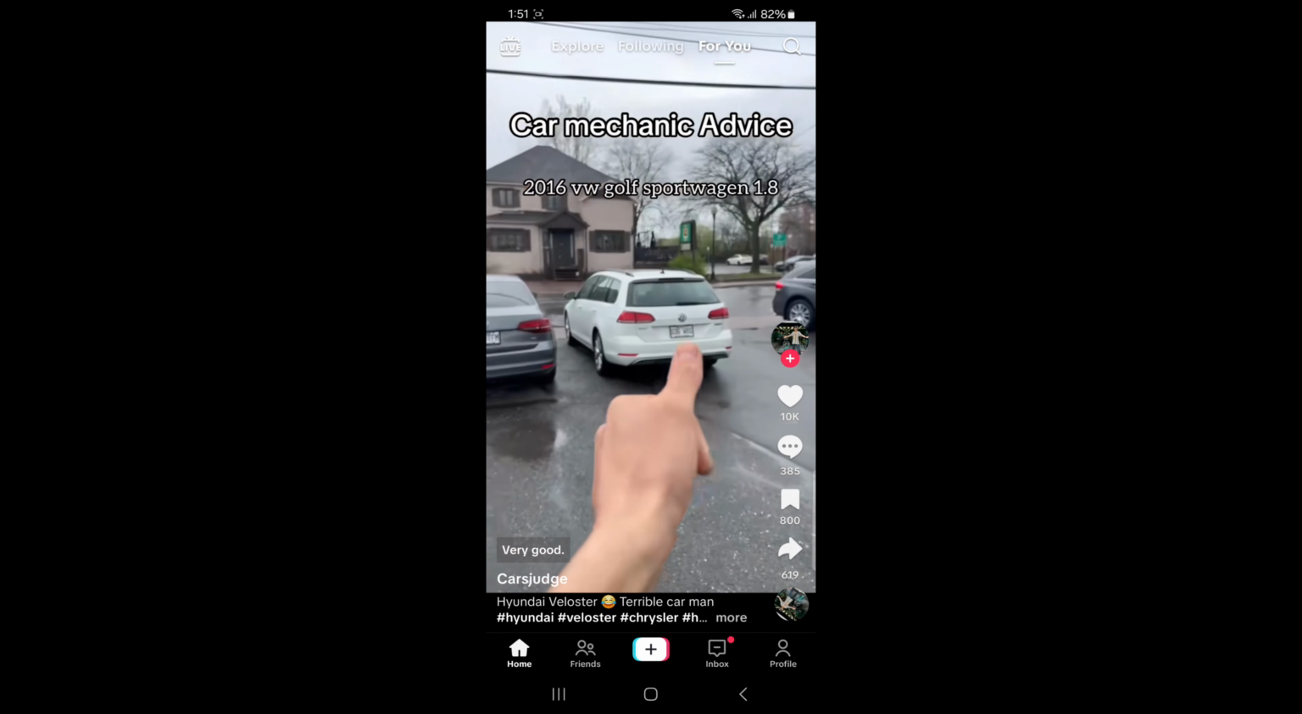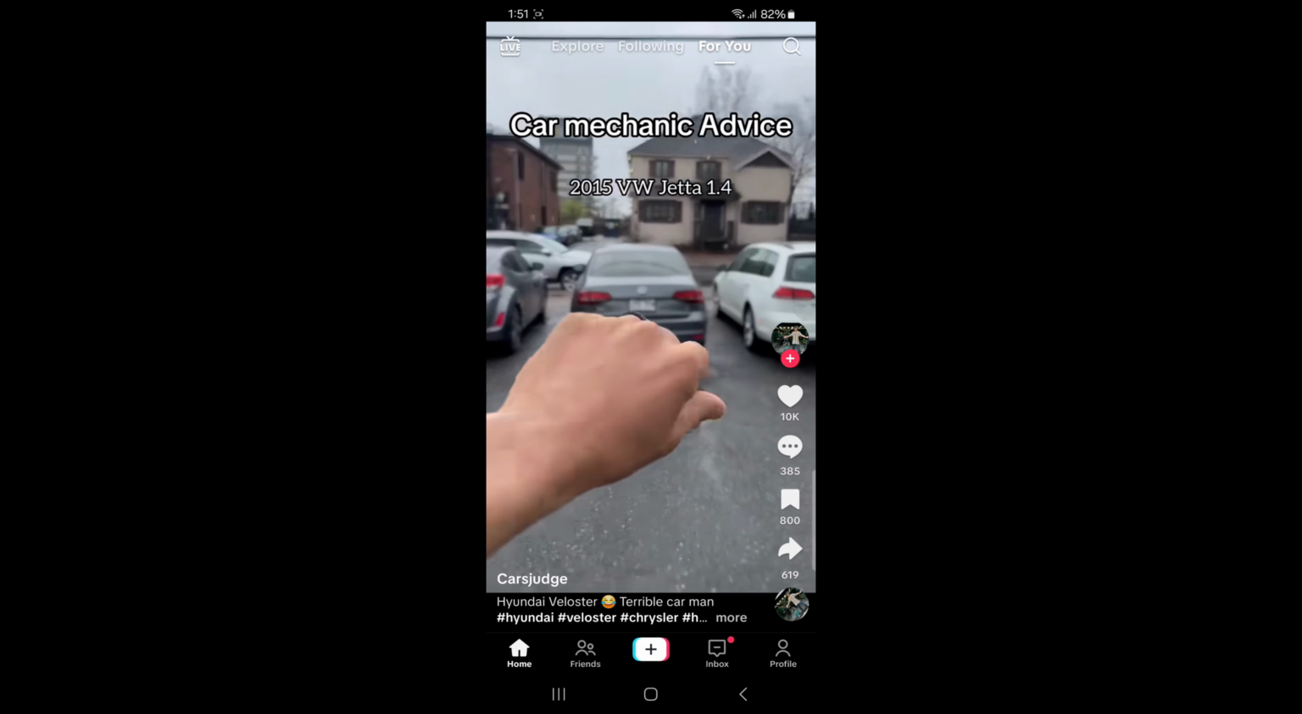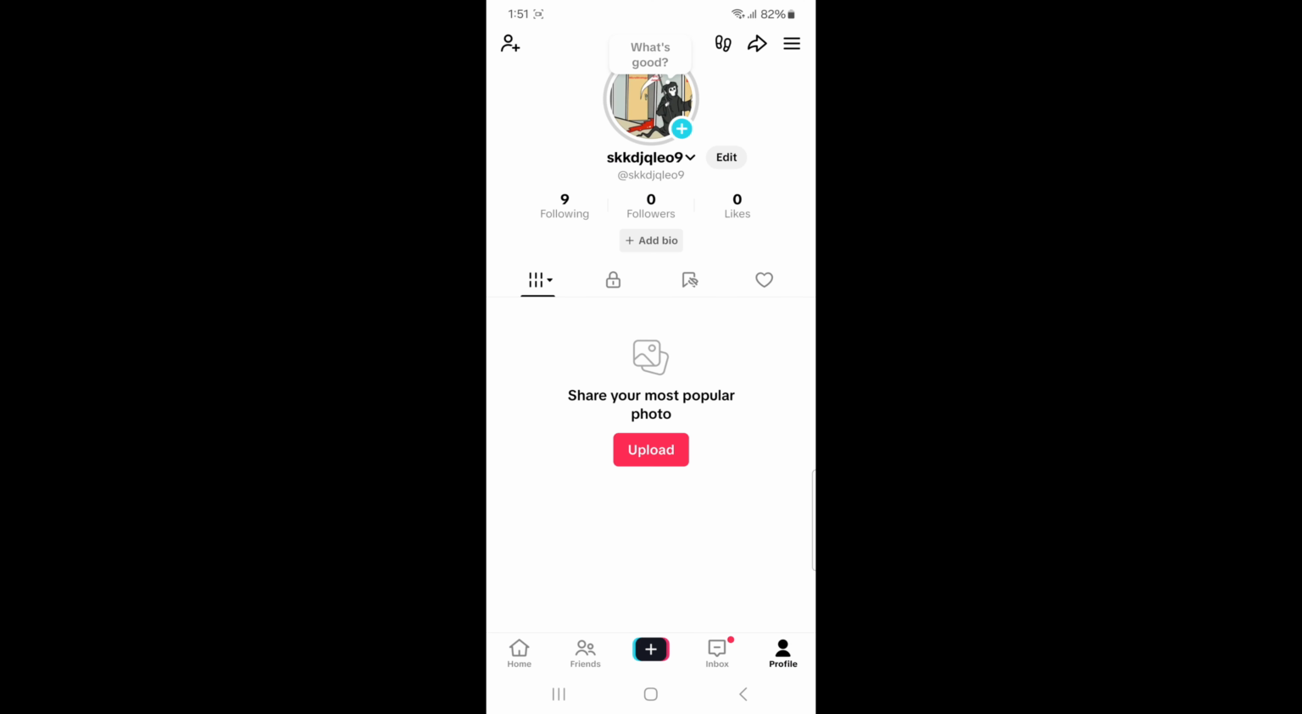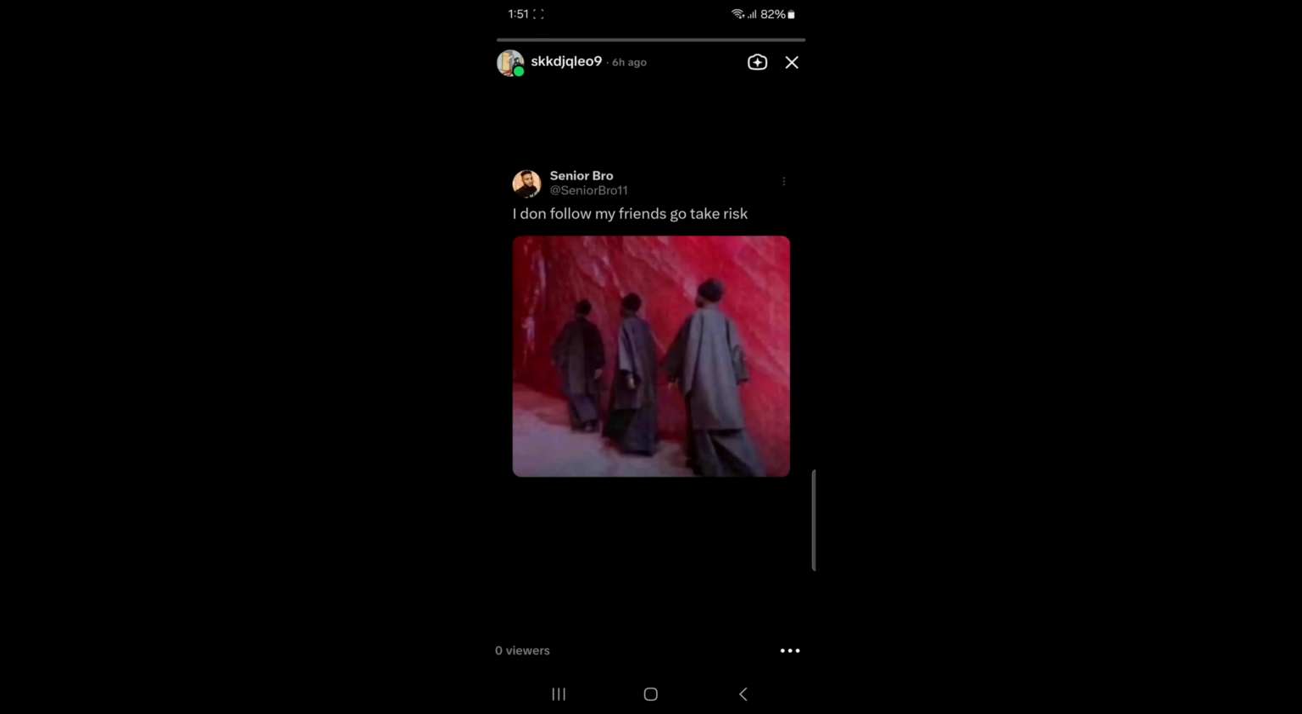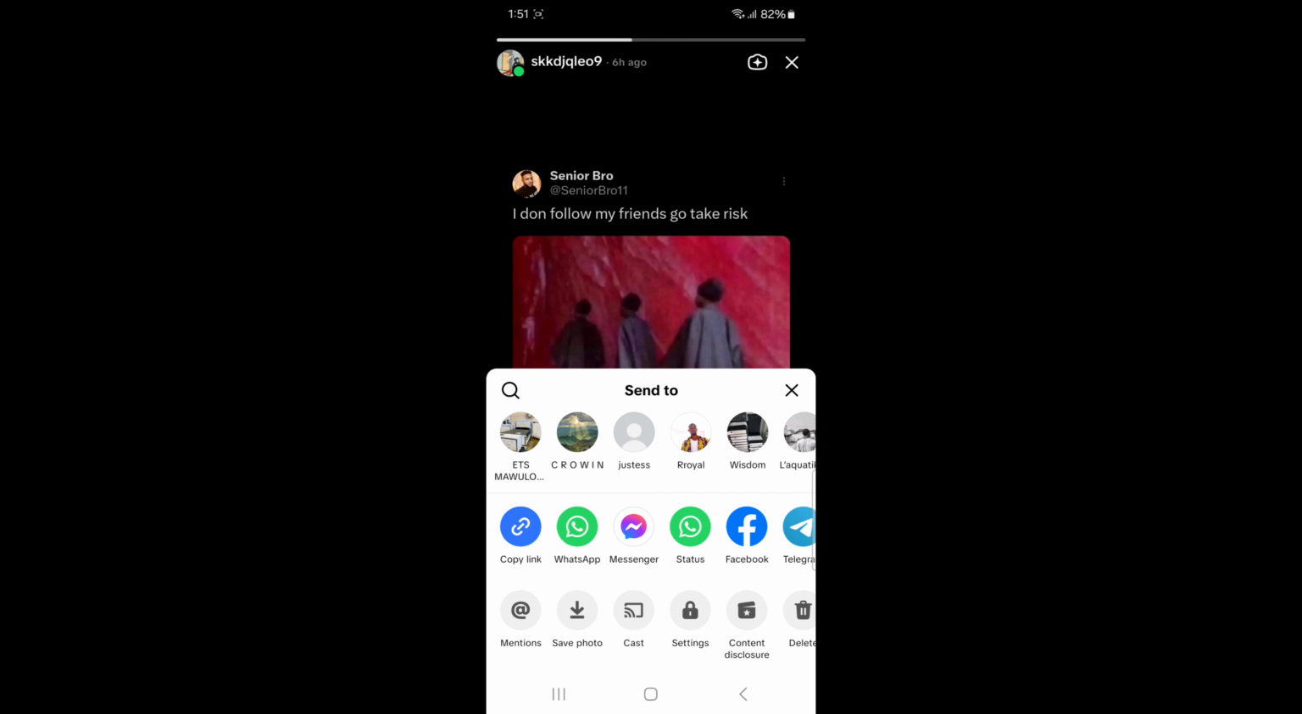Let's jump right in. Open the TikTok app and tap on your profile icon at the bottom right corner. Once you're on your profile, you'll see your stories listed, right alongside your regular posts and drafts. Now tap on the story you want to hide. Then tap the three dots in the bottom right corner of the screen. From here, select Privacy Settings.